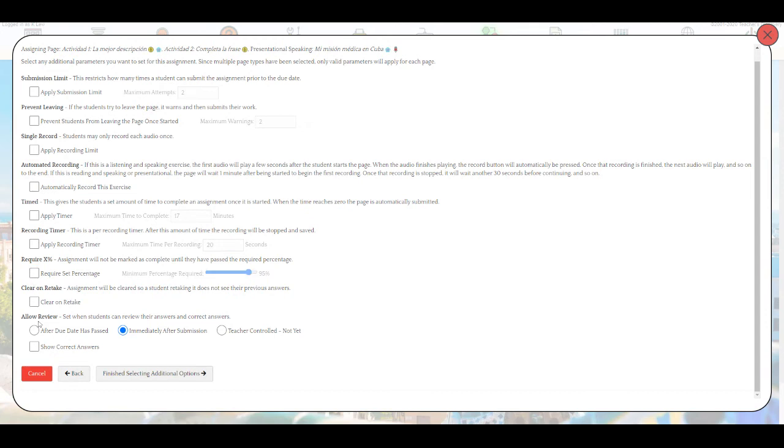These next 2 options allow you to control what the students see after they submit the assignment. Clear on retake will clear their previous answers each time they load the assignment. So each time they go to attempt it, they'll see a blank page. The review settings allows you to set and control when students review their answers, as well as whether or not they can see the correct answers. If you set this to after due date has passed, all students in all classes will be able to review after the final due date has passed for that assignment.